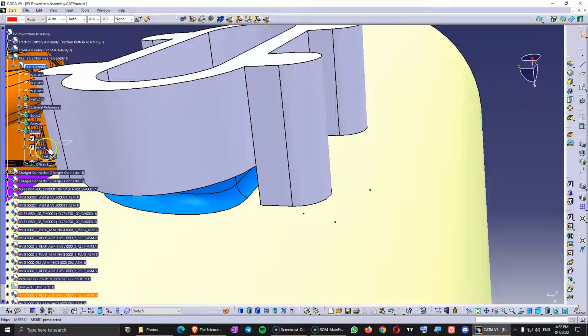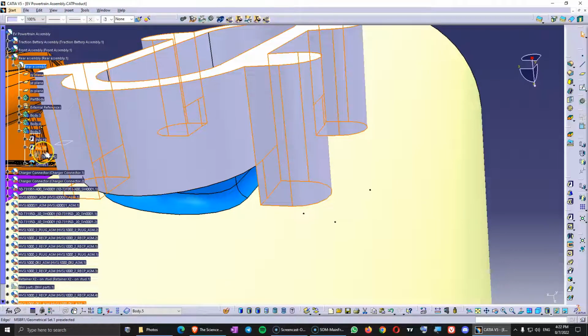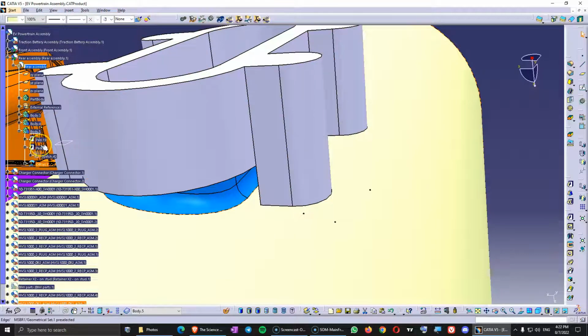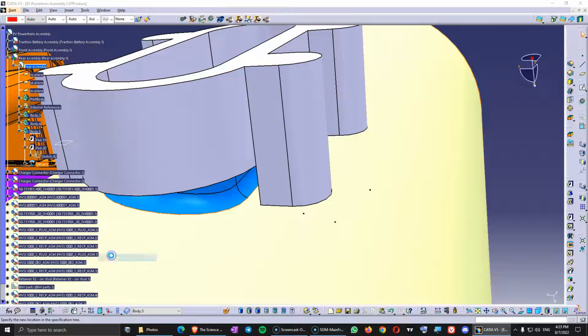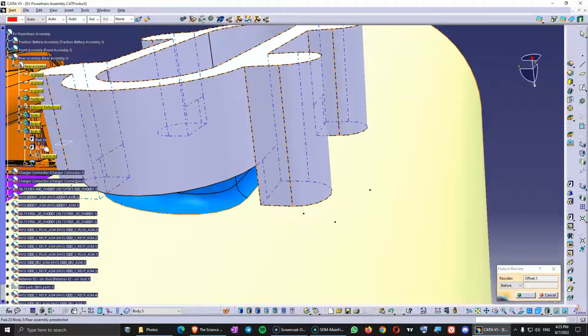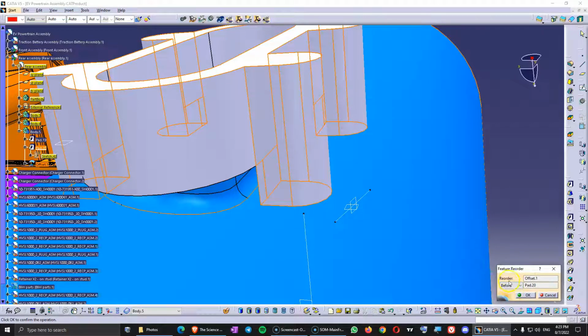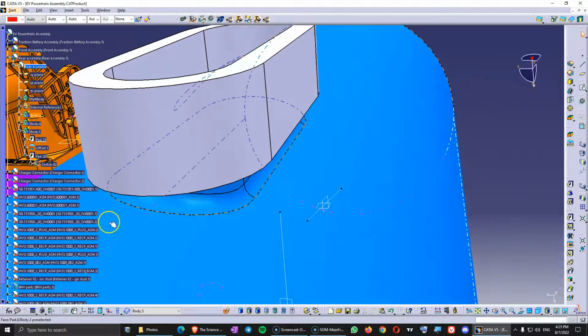So the first thing we need to do here is move this offset before Pad 20. So we can right click here, and do reorder. Now I see I have Pad 20, and I do reorder Offset 1 before, and I click on Pad 20. So reorder Offset 1 before Pad 20. Click OK.